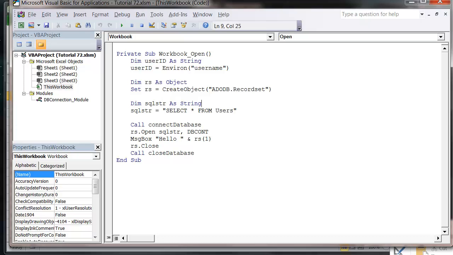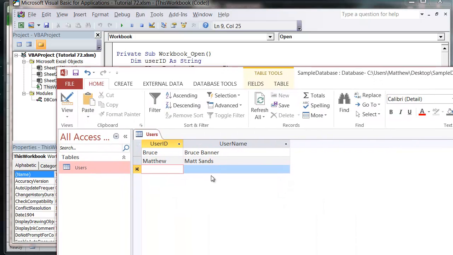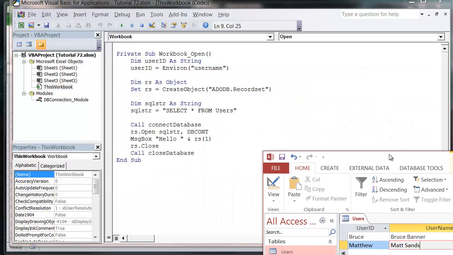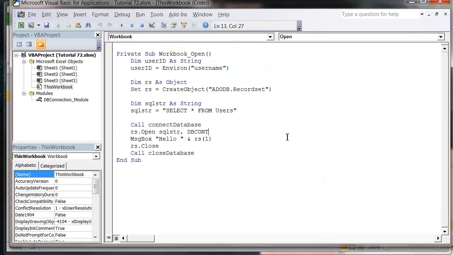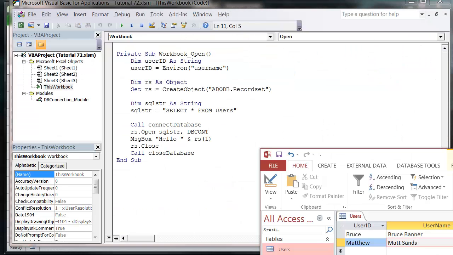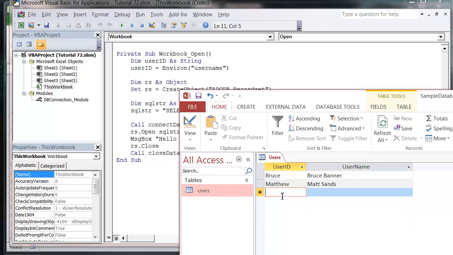So what I've done is in my database I've added in another field record. So I've got a user ID Bruce and Bruce Banner, and so what's going to happen now is when I press play on here, it's going to come up and say hello Bruce Banner. But what I actually wanted to do is bring through the one that matches my user ID.